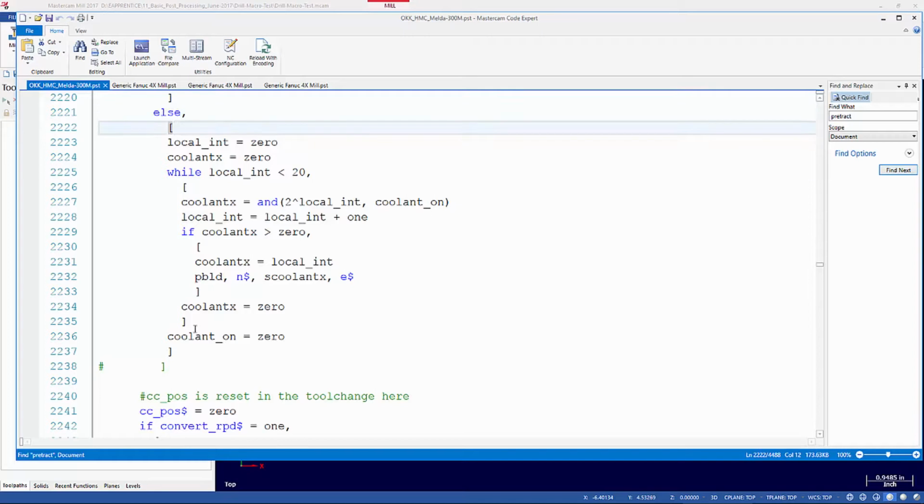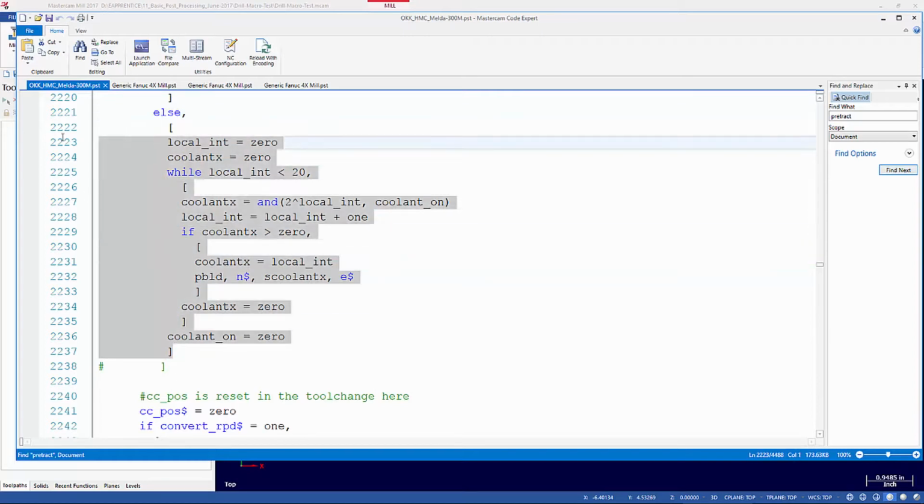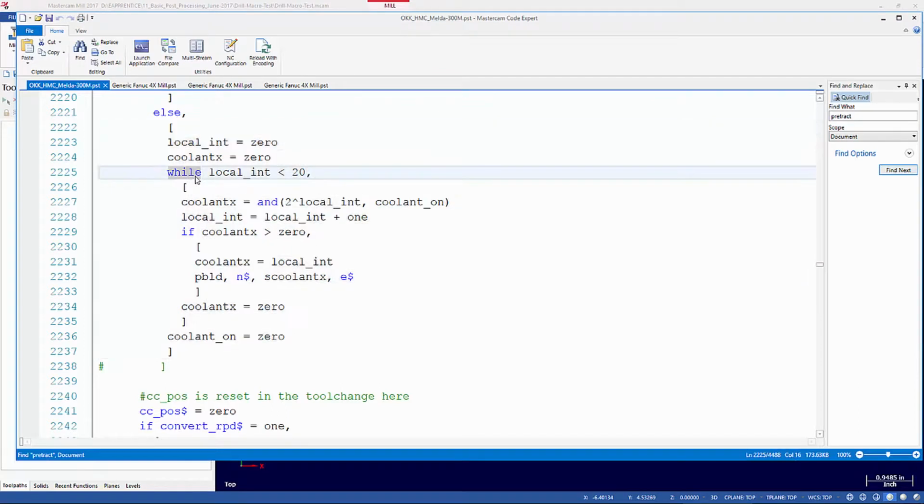So the else statement is a loop. This is what's known as a while loop. And what we do is we set local int to 0. So we're setting the value of this variable to 0. And we're setting coolant x equal to 0. And then we start the loop.